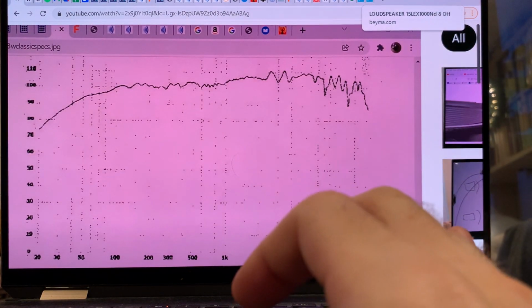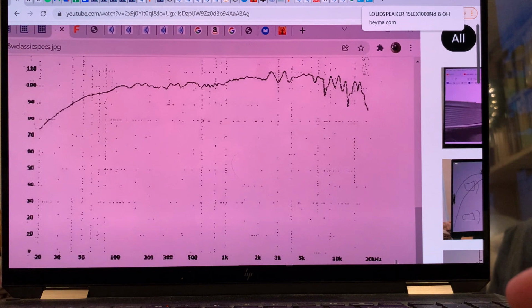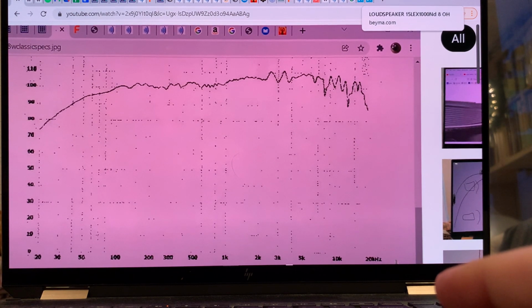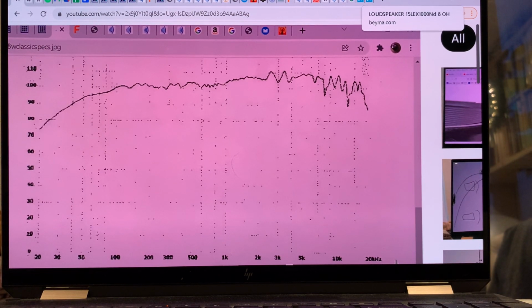So now I would suggest I will stop here with this video and we'll continue with other videos on the full range drivers and looking at the curves of full range drivers and how they look, how they compare.